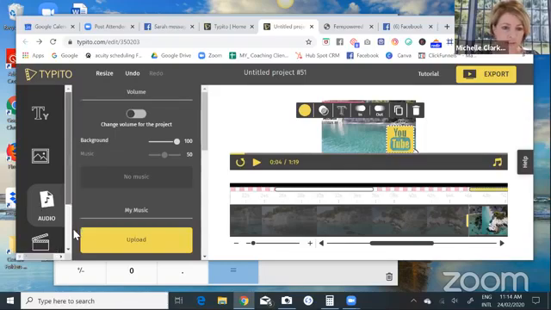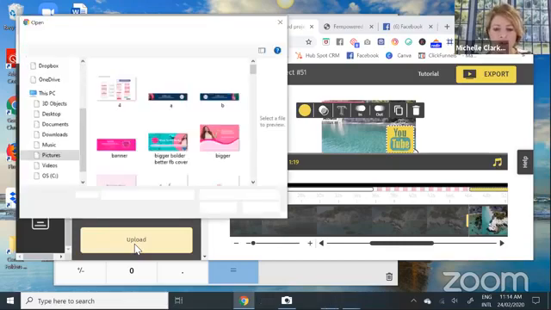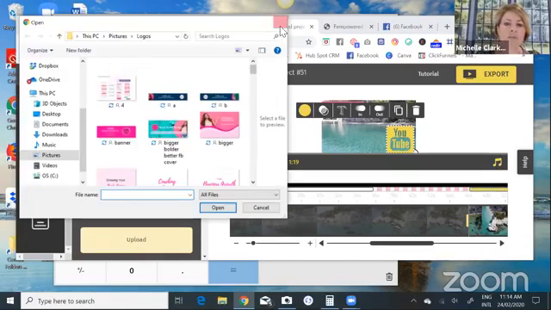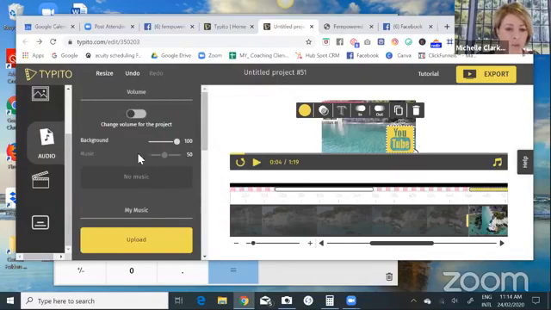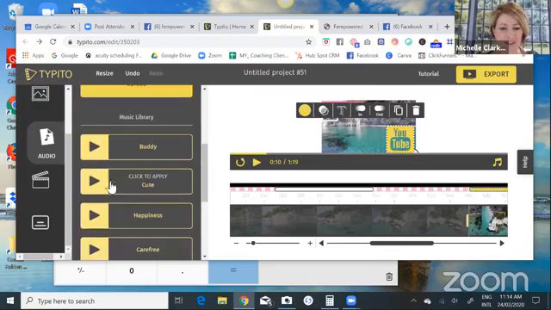Okay, so if you want to add some audio, go to music. So click on upload. They have a whole host of music in here. But the thing that you need to know about music is that you have to turn it down. Otherwise, it's going to completely run over the top of what you're doing.